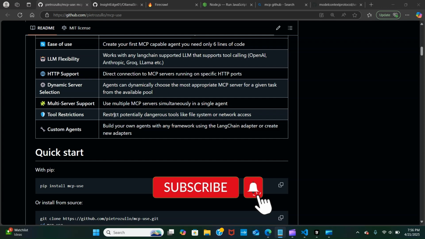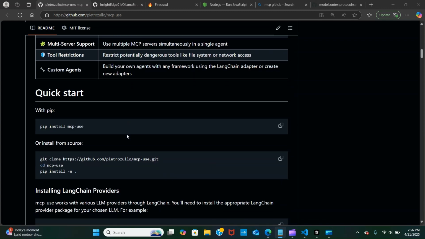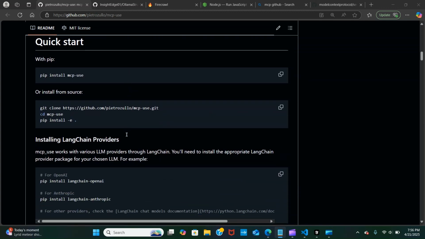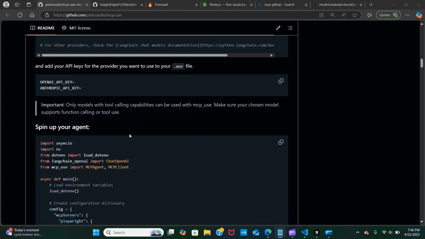It has some tool restrictions, and you can also create custom agents. You can build your own agent with any framework using LangChain adapters. I'm going to show you how you can easily and quickly build MCP services in a single agent that has exposure to different tools. So let's get into that.